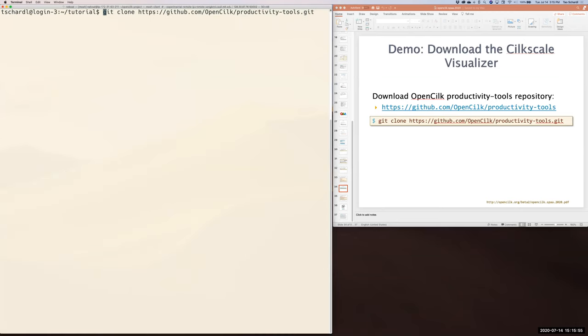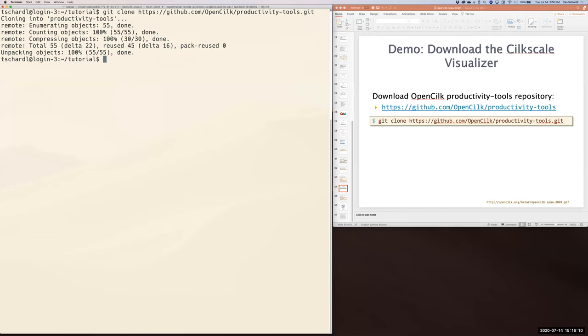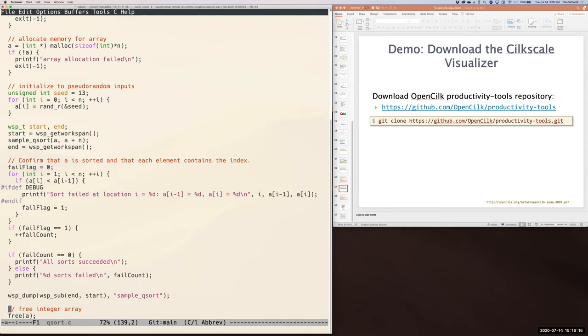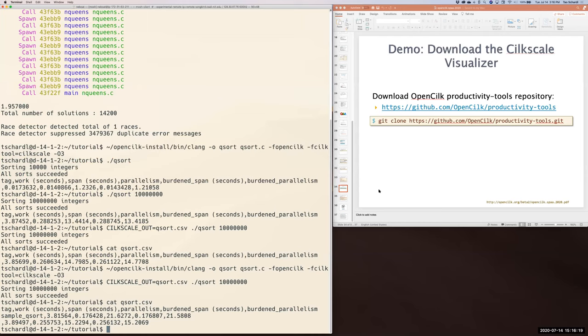So let's go and download the productivity tools repository. I'm just going to put this in the same directory as a subdirectory of where I checked out the tutorial. So I clone that, and I see, yep, I've got productivity tools there. Now let's go back to the compute node so we can do some interesting things with these productivity tools.